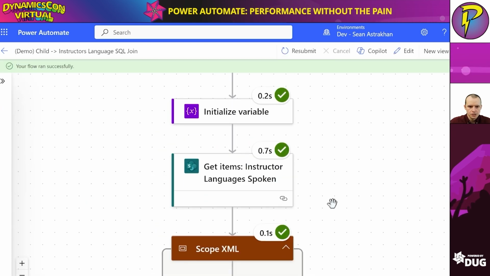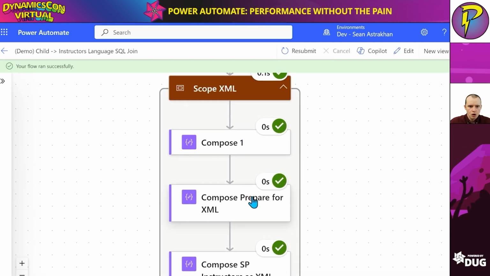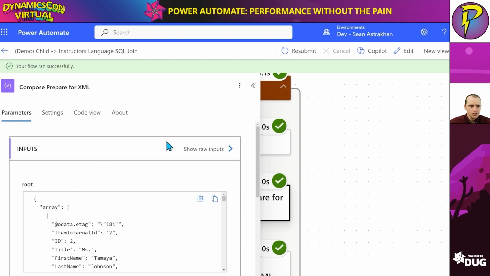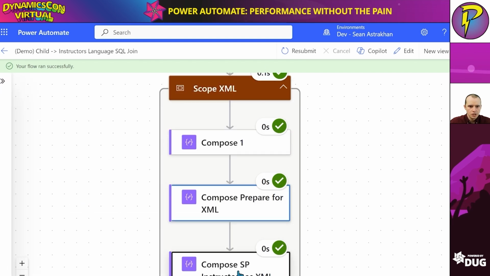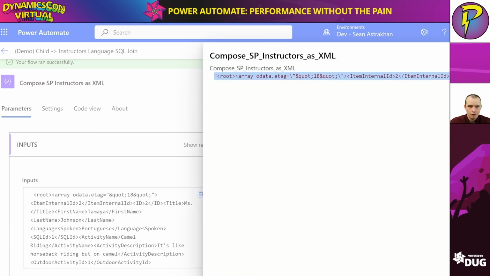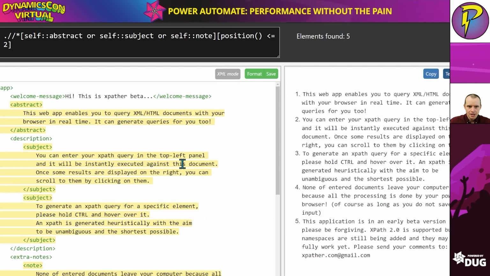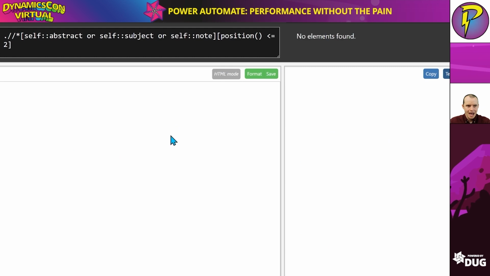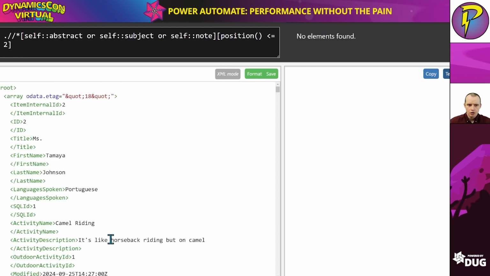So I just resubmitted it, and down here was our JSON that we made. And then once we converted it to XML, it looks like garbage. It's all of this. But if we copy it, we can put it in this tool called XPather. So I just pasted it here and formatted it, and it looks ugly, but there's a lot we can do with this. But because it's an XML, we can query it really efficiently.